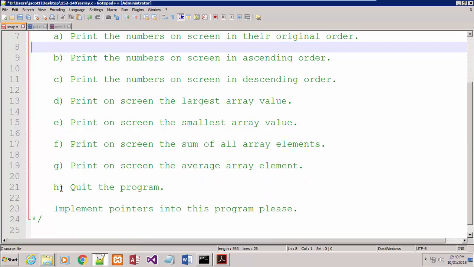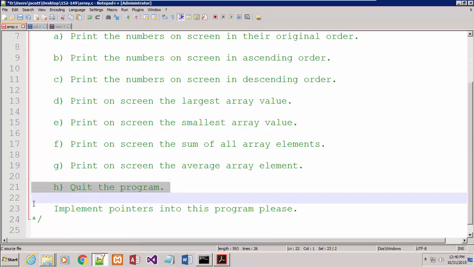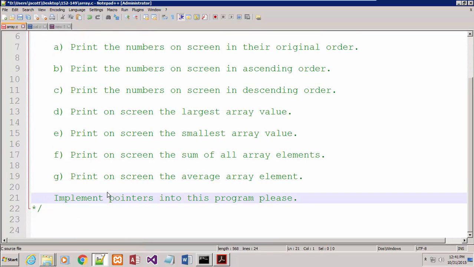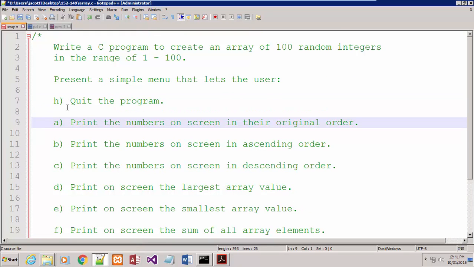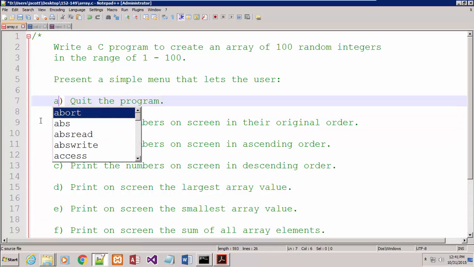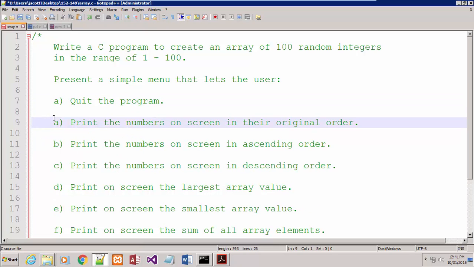Rather than quit the program last, I'm going to have quit the program be first. I don't remember if I did it with numbers or letters, so let me check. Did it with numbers. So 0 will be to quit the program, 1 will be to print the numbers on the screen in their original order, 2 will be to print the numbers in ascending, 3 will be to print them in descending.